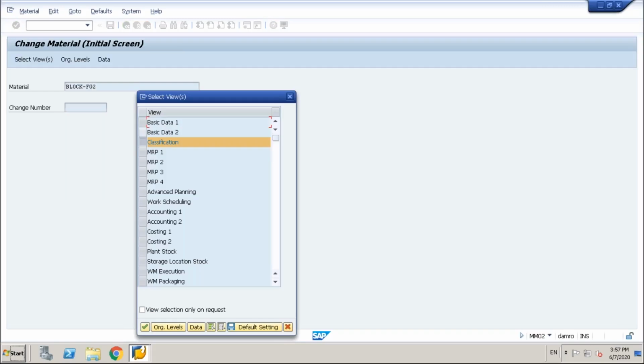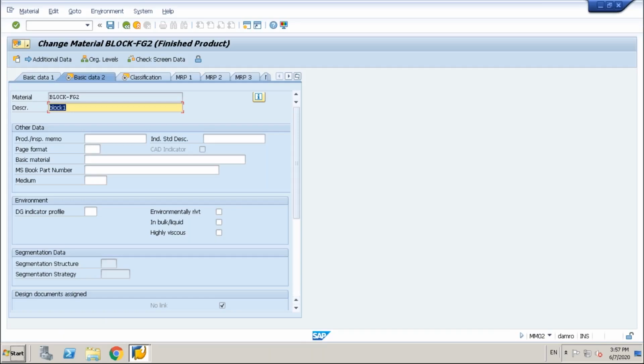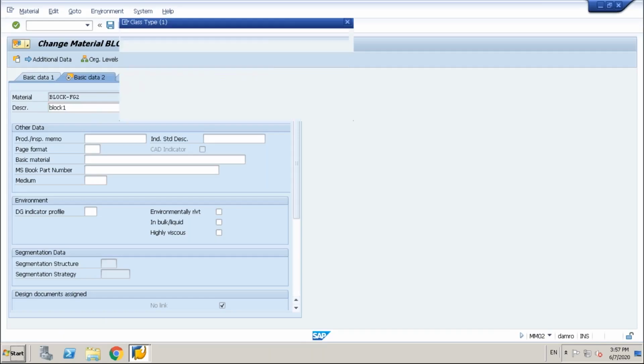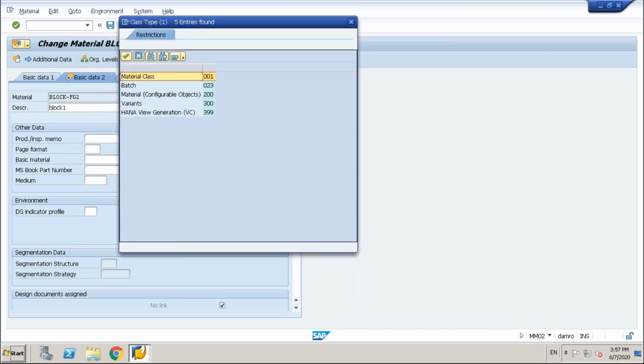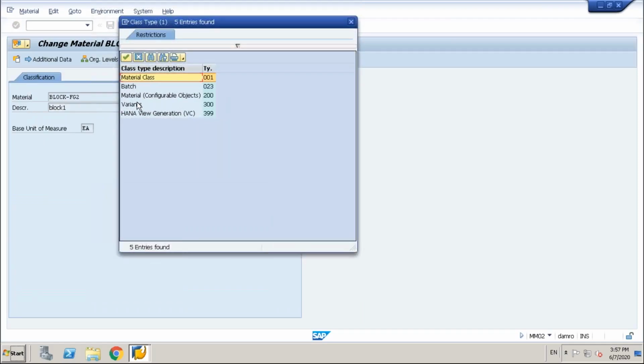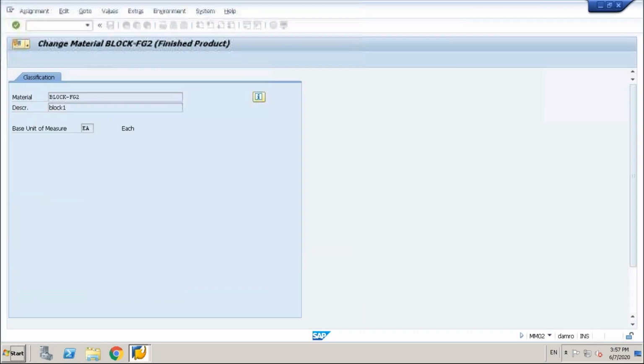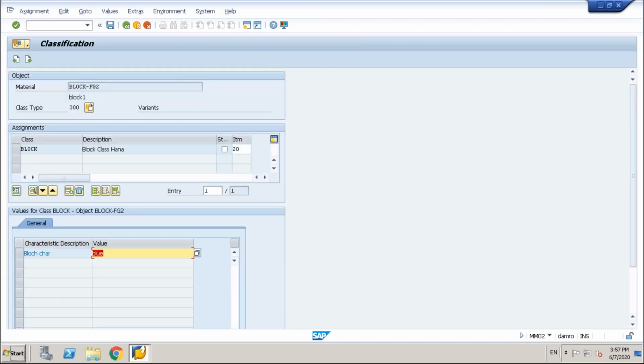You look at the two things that I want to open. One is basic data 2, the other one is classification. Okay. First, I'll talk about classification. So the class that I created, that is the 300 class that I created. See here, metal class 300 variant class. So I showed you creating one class called T class.